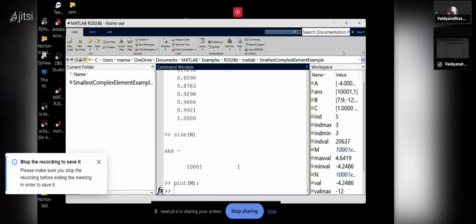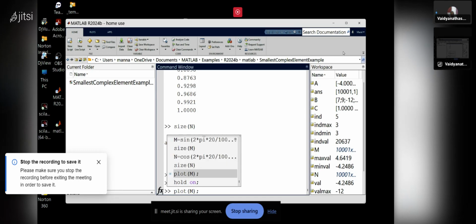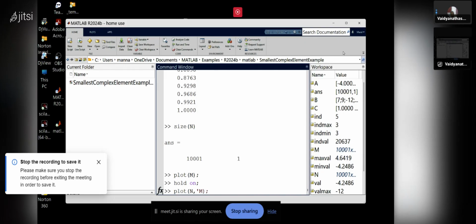We will plot the cos wave over the sine wave plot. We will plot both, so for that we use the hold on command. Hold on: first it plotted m, then it will plot n in the same figure. We will give a different color, otherwise there will be confusion.